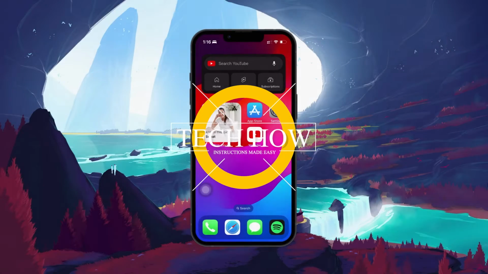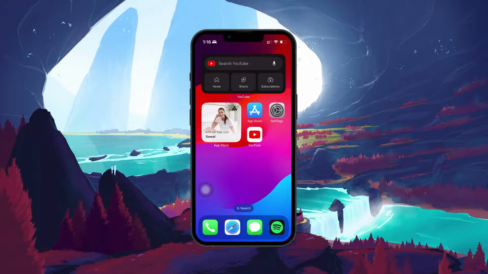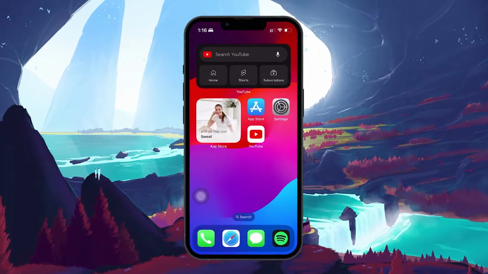What's up guys? In this tutorial, I will show you how to keep watching your favorite YouTube videos on your iPhone while multitasking with other apps. This should be quite an easy tutorial.